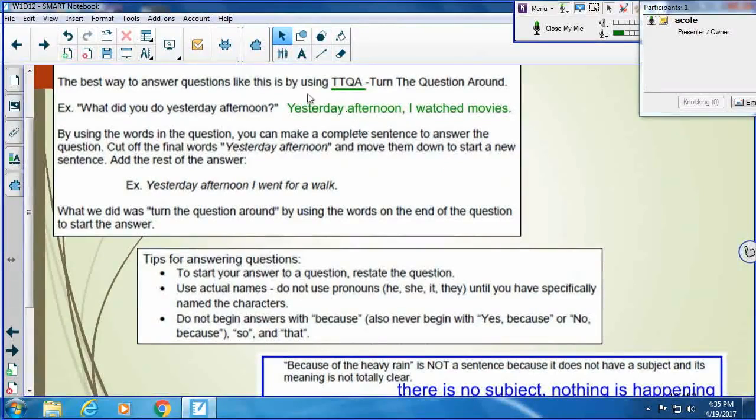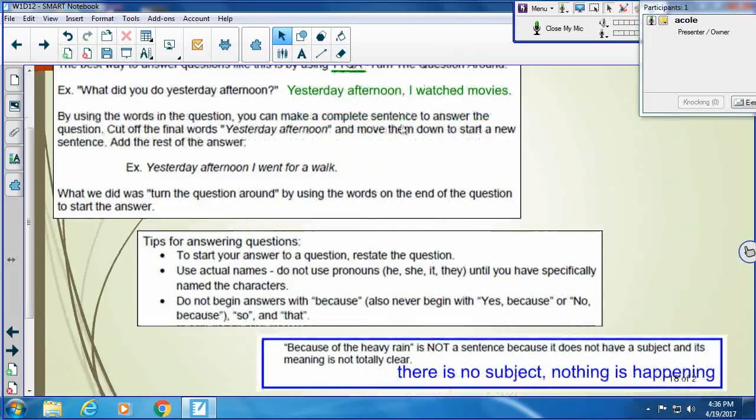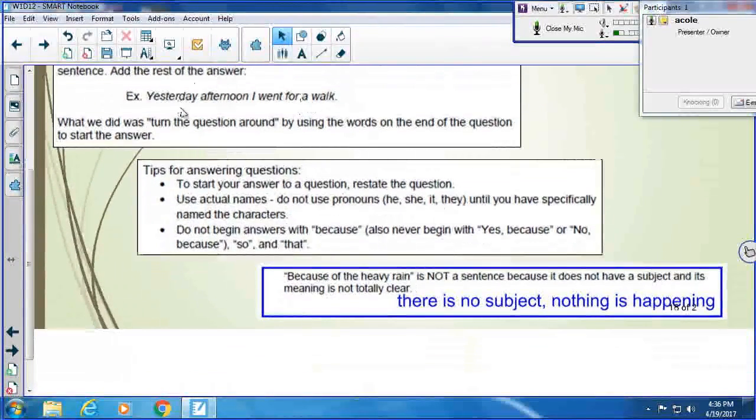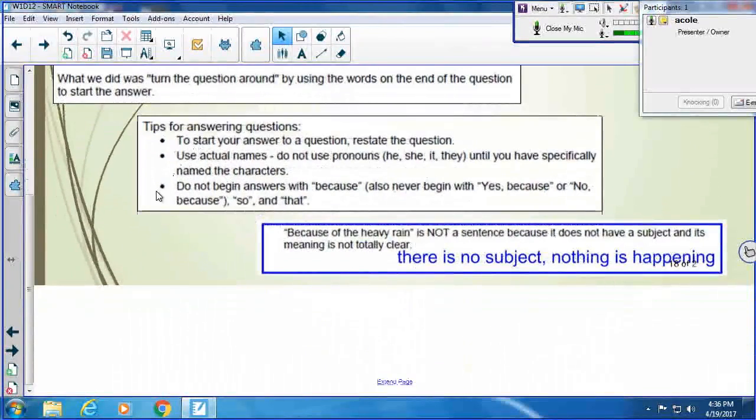All right, so I'll just continue with what the textbook says here. By using the words in the question, you can make a complete sentence to answer the question. So cut off the final words and move them down to start a new sentence. They're just talking about how they took the words yesterday afternoon and put them at the start of the answer, right? So yesterday afternoon I watched movies, or yesterday afternoon I went for a walk. What we did was turn the question around, right? Put yesterday afternoon at the beginning, the start of the answer.